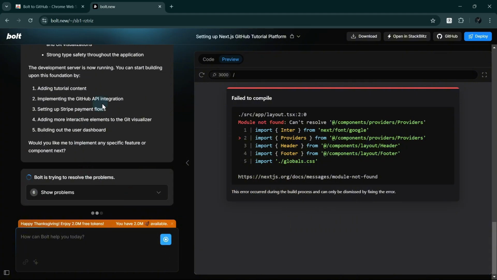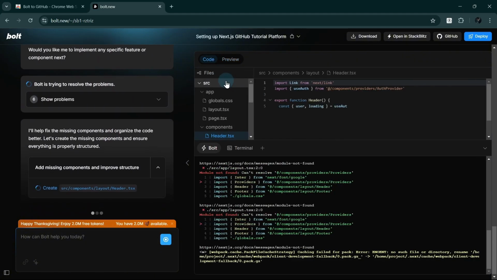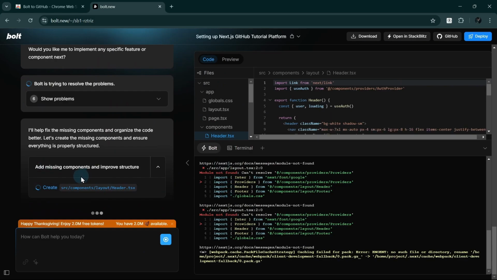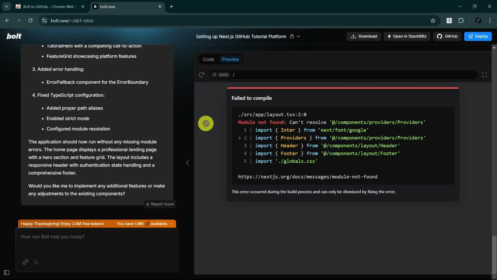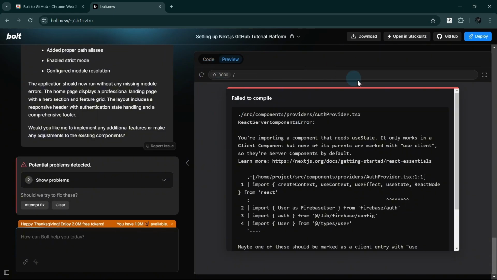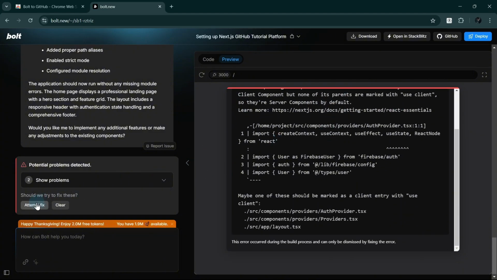As I mentioned, I expected Bolt to encounter issues because there will be missing files at first. So now Bolt is continuously generating the missing components to improve the structure. Alright, so we encountered another issue, module not found. Oh, that's the previous issue. So now we have a new issue here. So let's keep pressing attempt fix.